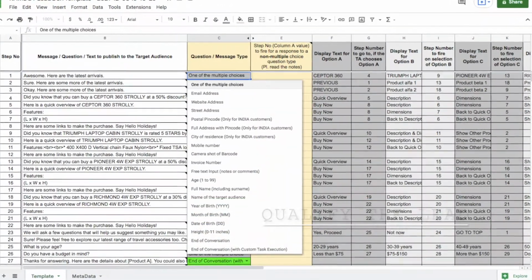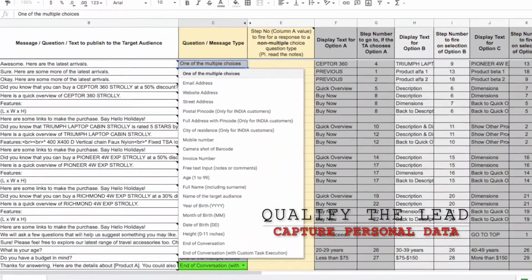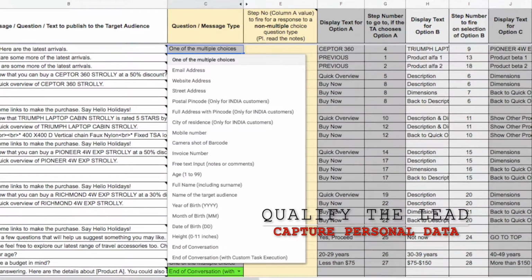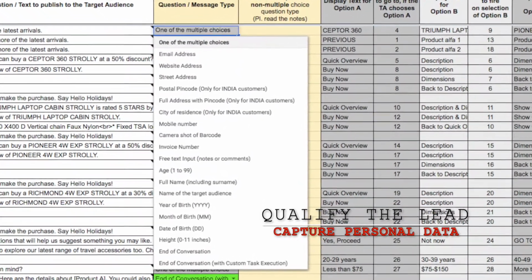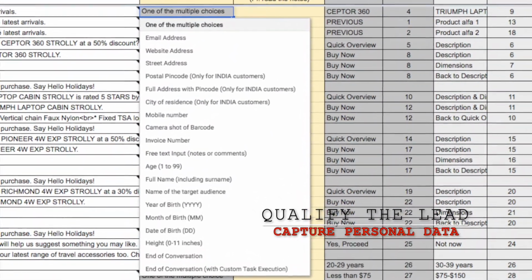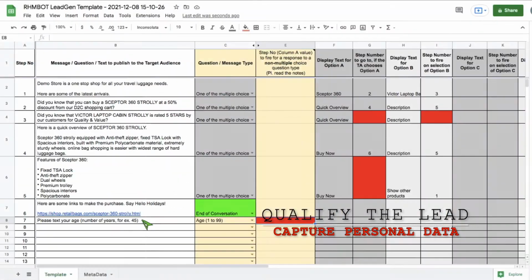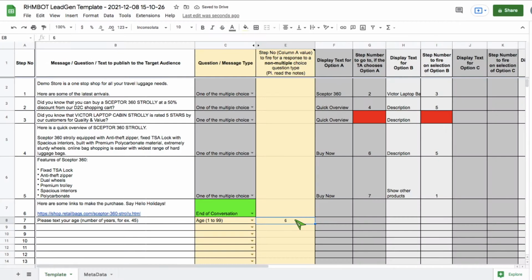Now let's say you want to capture some personal information of the visitor before they go to the shopping cart. This can help you to recommend other products accordingly if the sale conversion doesn't happen. We set up step number 7 to capture their age, for example. And we configure the Buy Now option in step number 5 to flow to step number 7. Eventually, step number 7 should take the control to step number 6 to send the link to shopping cart. We've now completed the entire flow should your audience choose Scepter 360 in step number 1.